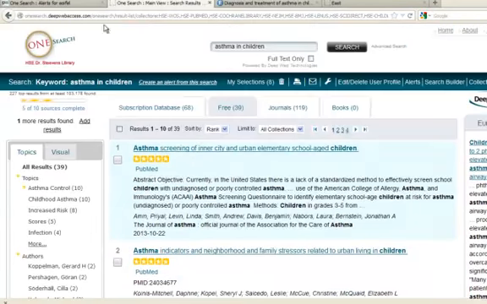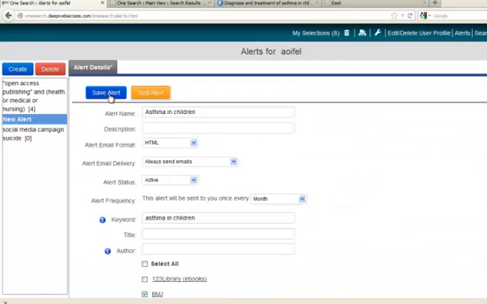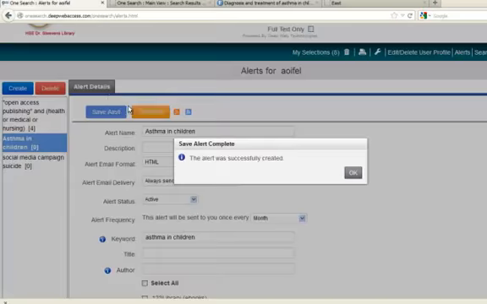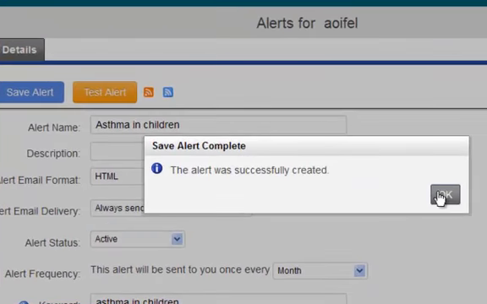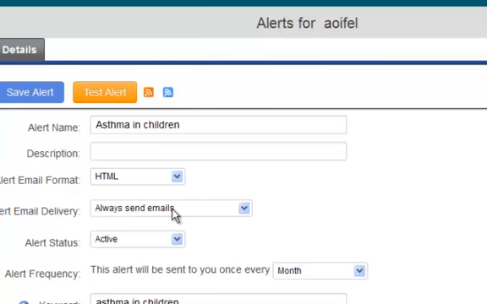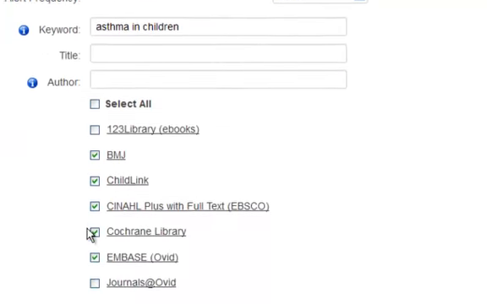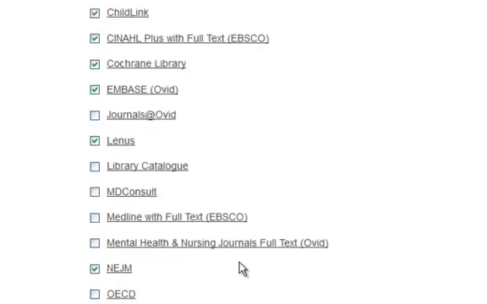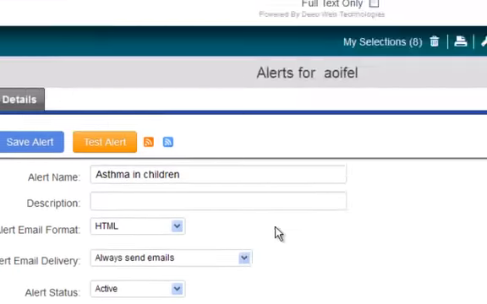Okay, that looks pretty all right, so I'm fairly happy with that. So I'm going to now save this alert. It tells me that this alert was successfully created. So now, once a month, I'm going to get emails from OneSearch on asthma in children from each of the resources that I selected. This can be a really handy way of staying on top of a topic and keeping up to date.